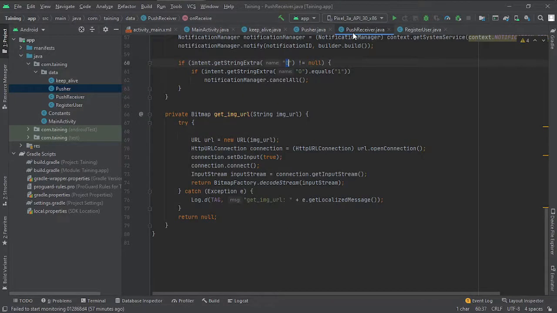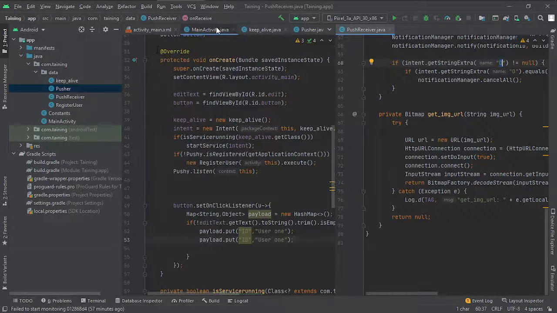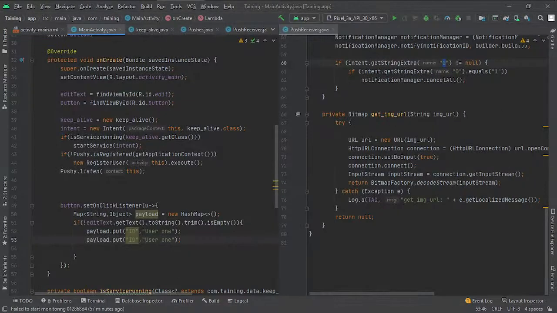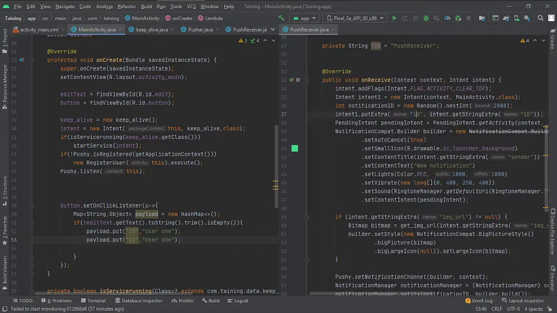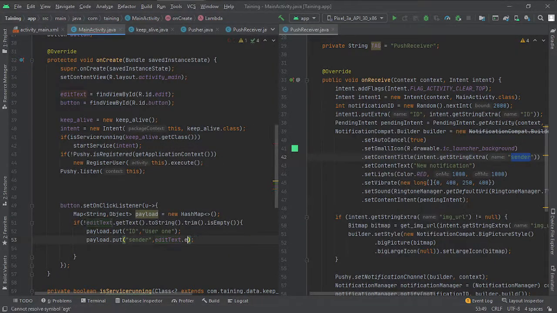Let me quickly split this guy into 2 so we can view what we are doing. Let me minimize this. I hope you guys can see my screen properly. So now the first value was ID. The next one is sender. Sorry, I'll change this to sender. Then here I want to enter my ID, the user of our app, dot string. Yeah, so that's the two things.